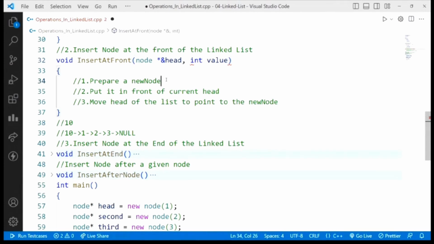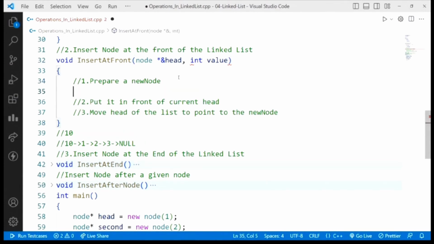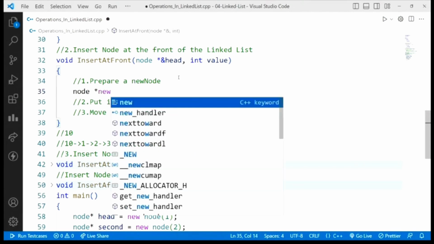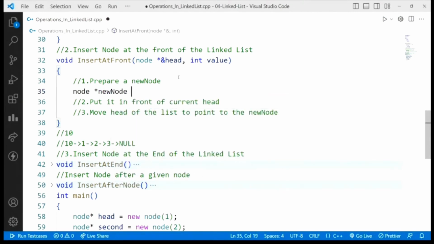So first of all, the first step is to prepare a new node. For preparing, we can just write node. Let's say the new node name is, let's just write the new node. So this is the name of our new node. Okay. And for creating, I'm just using this.